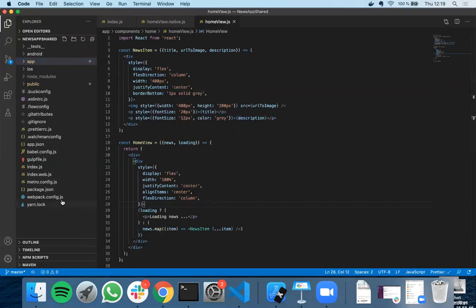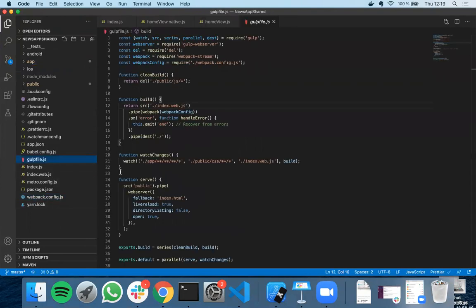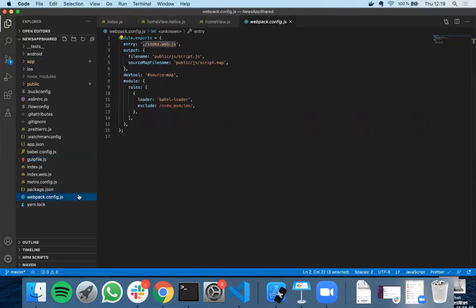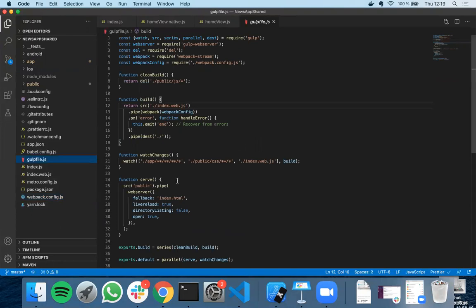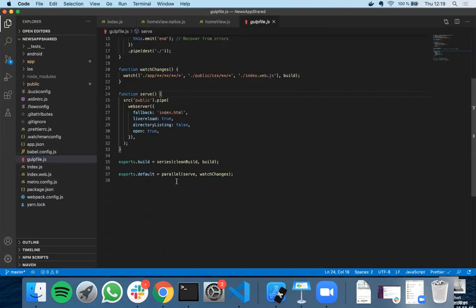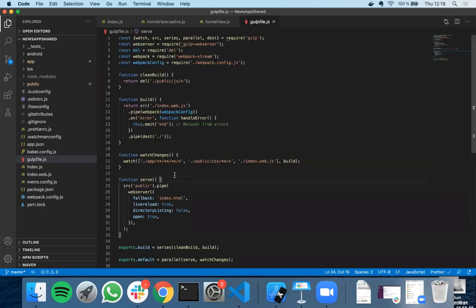And then I added a webpack config and a web file, this is a needed configuration so that we can execute the web app with the same code. But other than that, it's really easy to set it up. So yeah, I think I made it really quick, but that's the idea of the presentation.